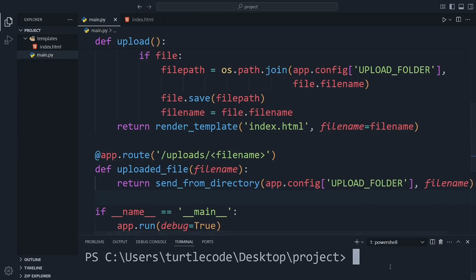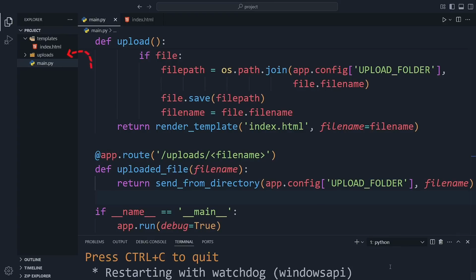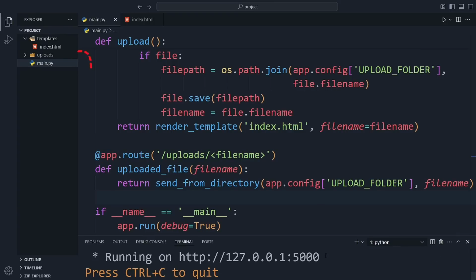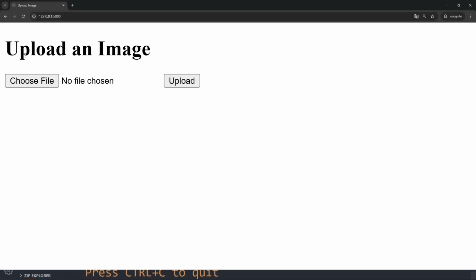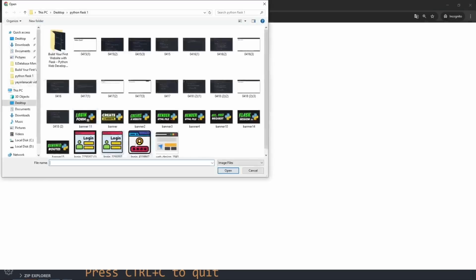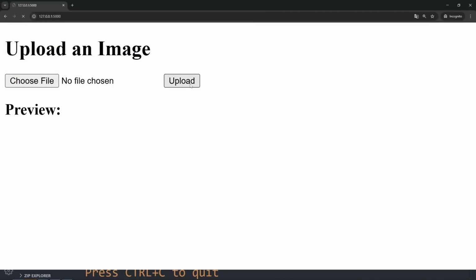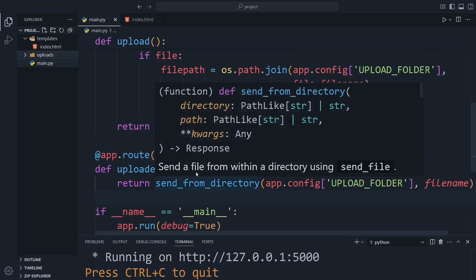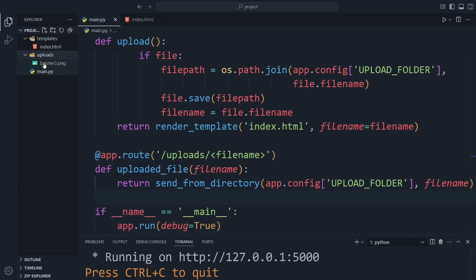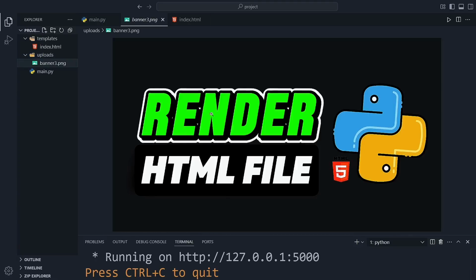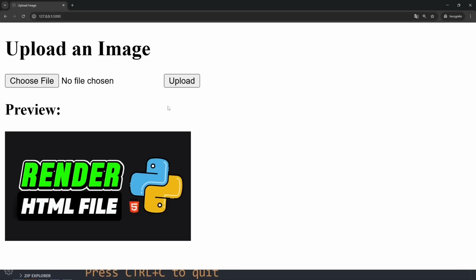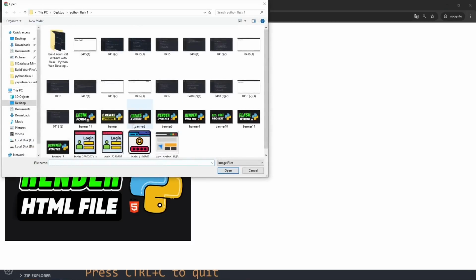When we run the app, Flask will create the uploads folder automatically if it doesn't exist. We can upload an image, see it in the preview, and it gets saved in the folder. We can even upload multiple images. It's all stored and shown as expected.